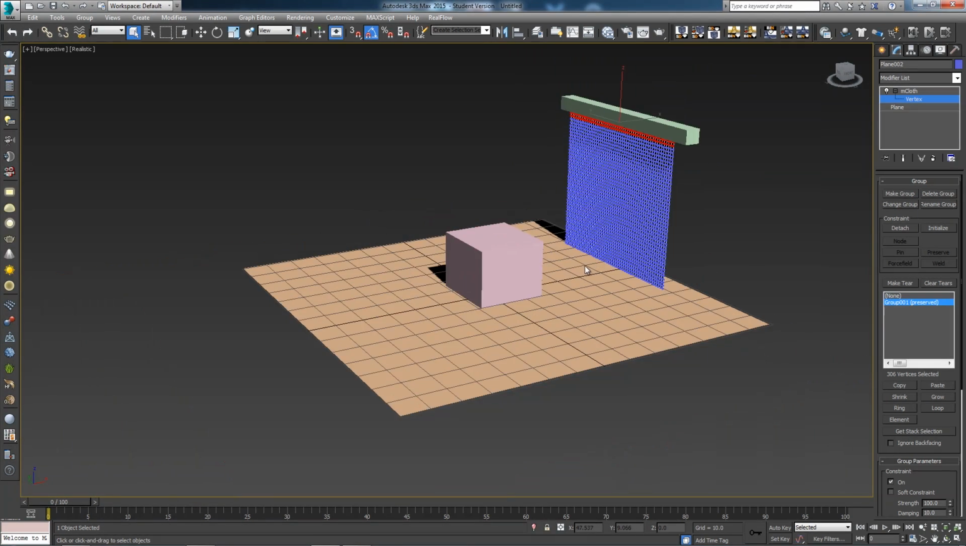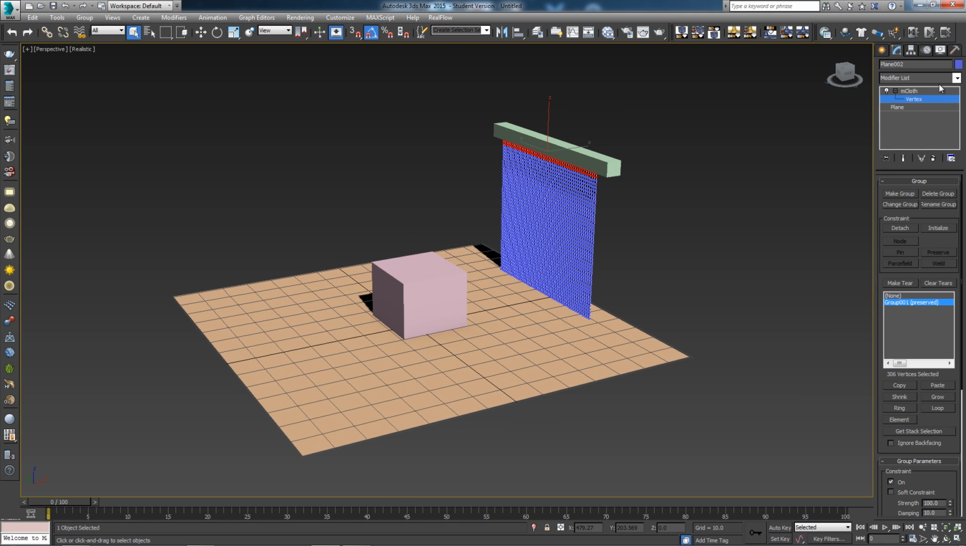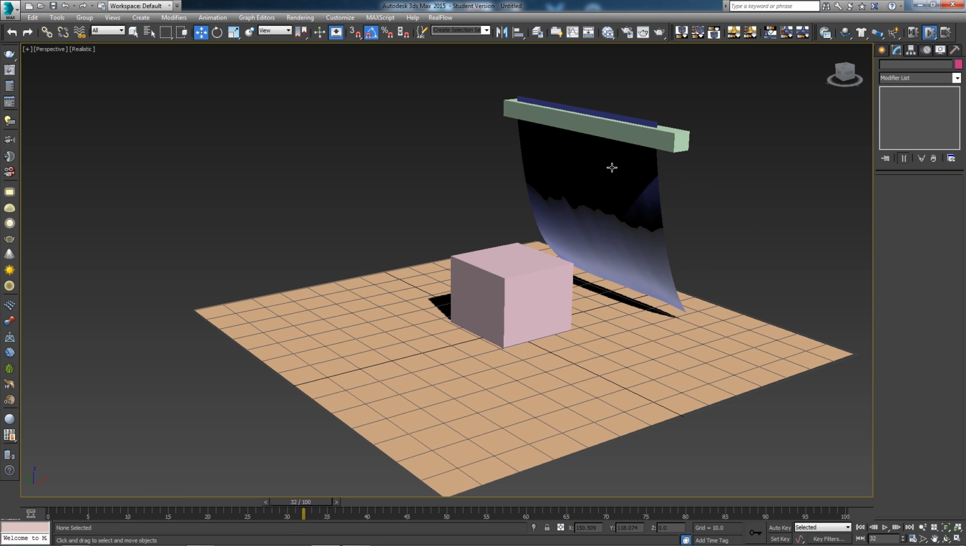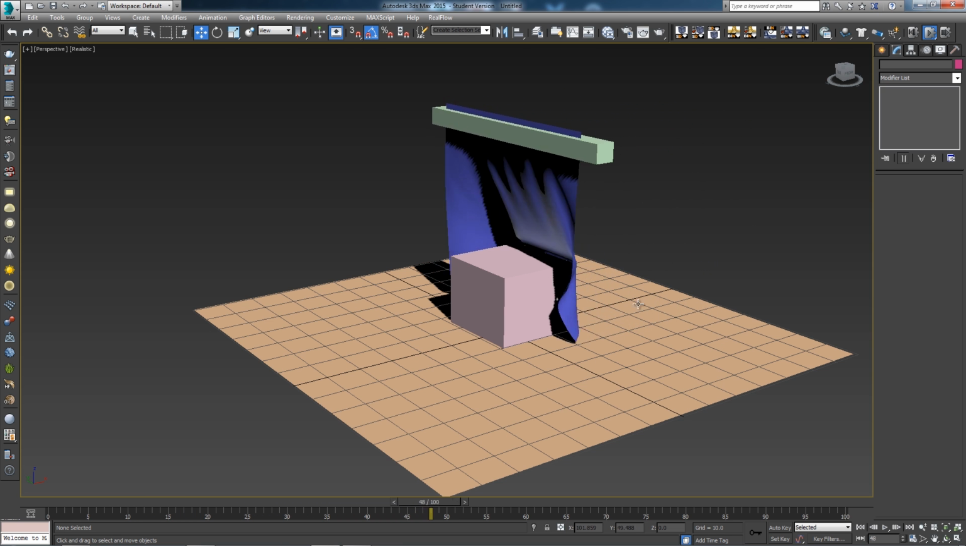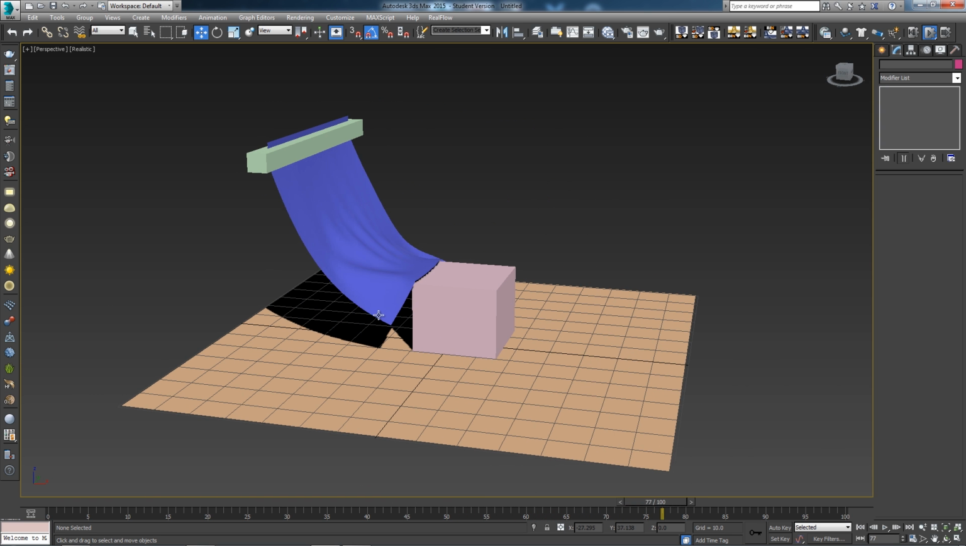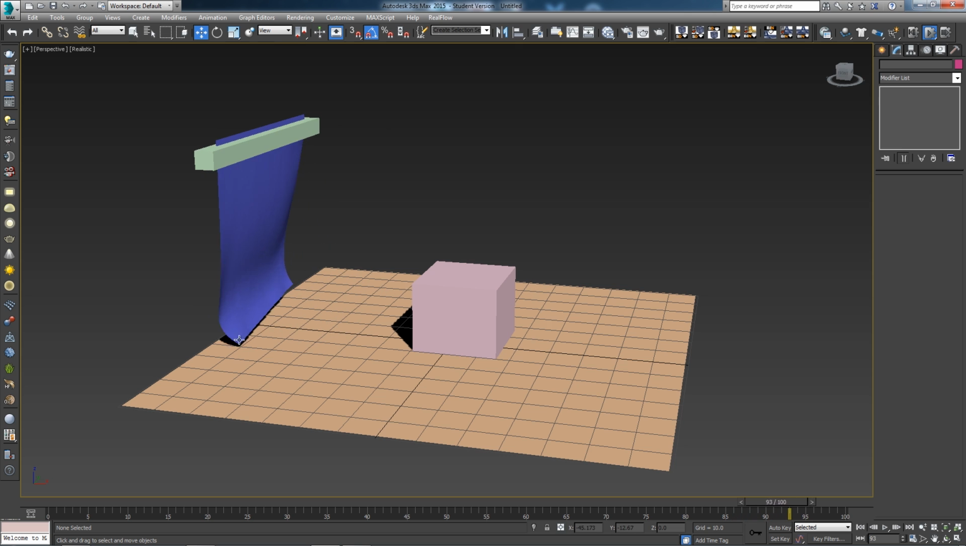Alright, so let me show you how that works. So if I click on simulate now, let's see what happens. Okay, so now you can see that the plane or the cloth is actually sticking to that animated box at the top, and we're getting our simulation here in the center where it's moving over this box, which is looking pretty good. And yeah, there you go, you've got a basic cloth simulation with some animation as well.